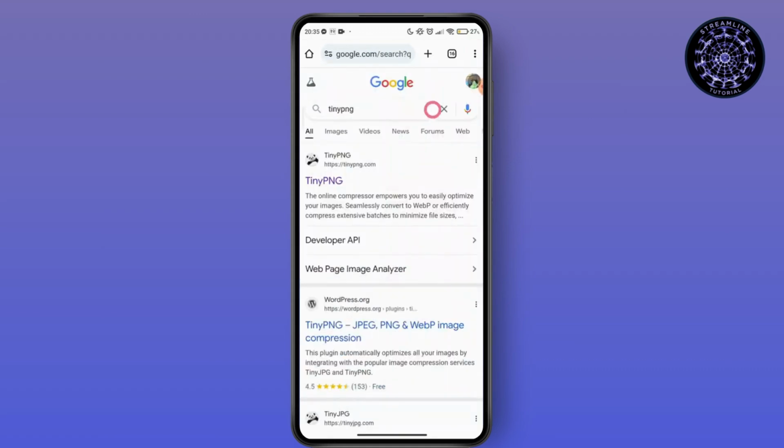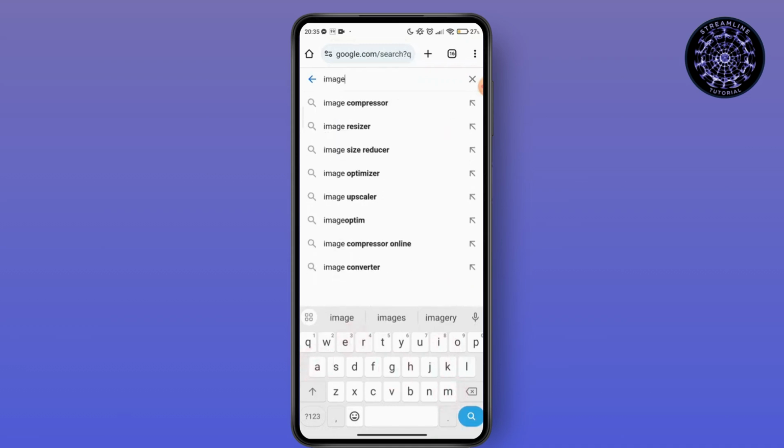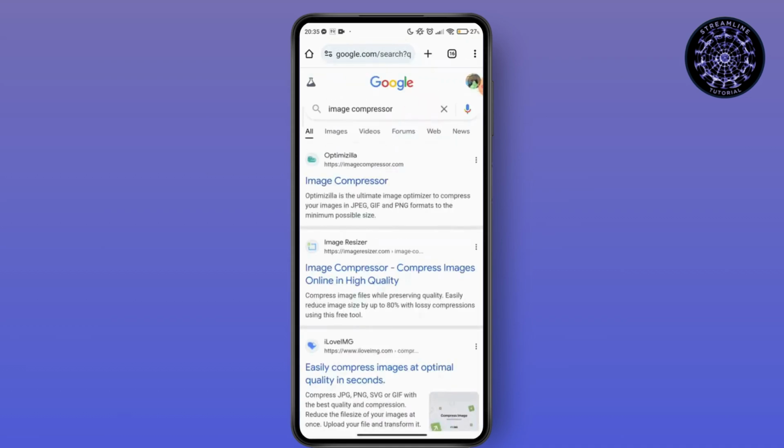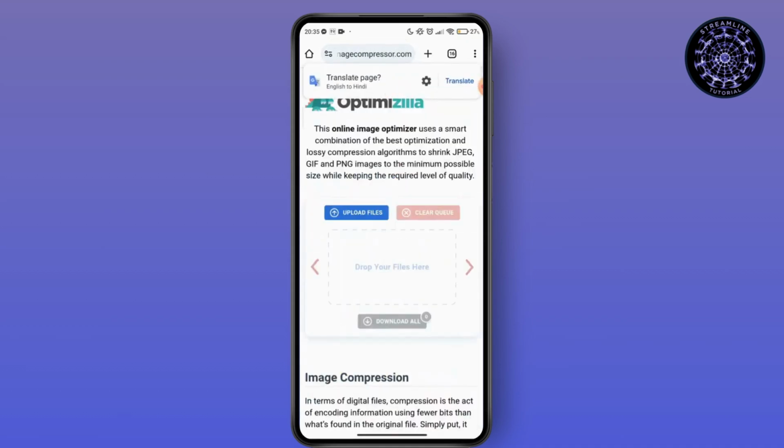Also, you can go back and search for the image compressor here. After searching for the image compressor, here you can find your image compressor, and you have to upload your file here. And after that, you will simply have your image format.